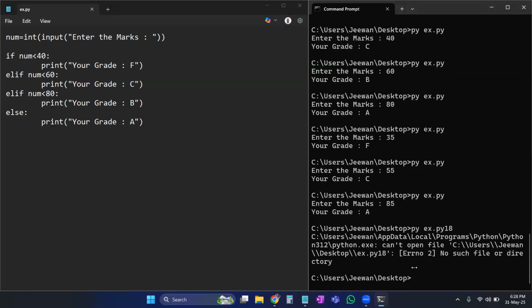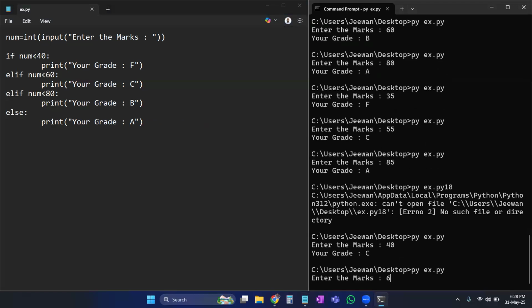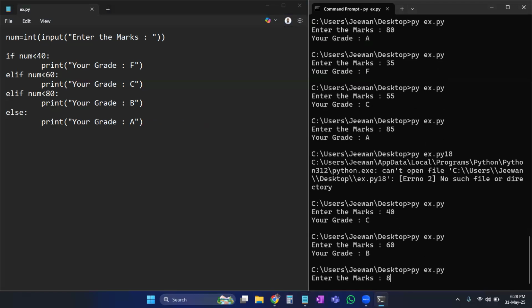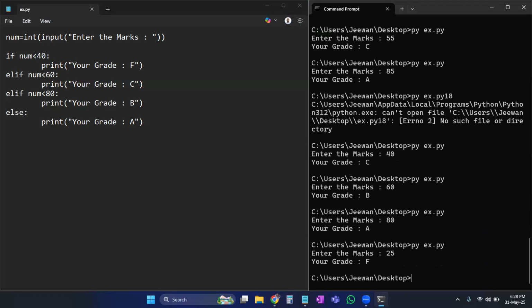Now what does it say? Okay, let's type it. If it is 40, it says C. If it is 60, it says A. 80, it says like this. Likewise, it will give you the answer. Therefore, we could replace this using else if. If, else if, else if.